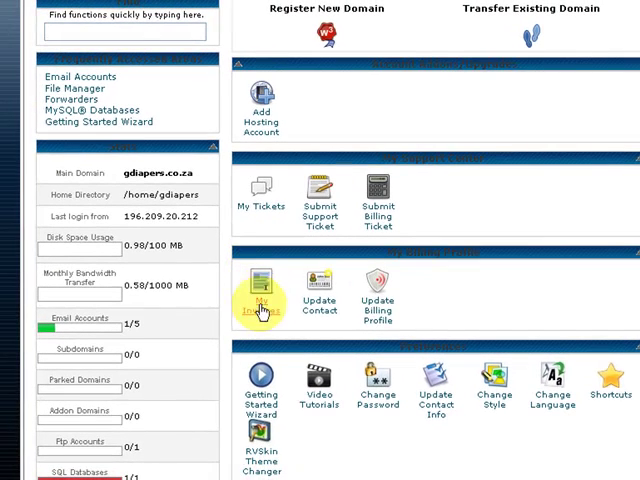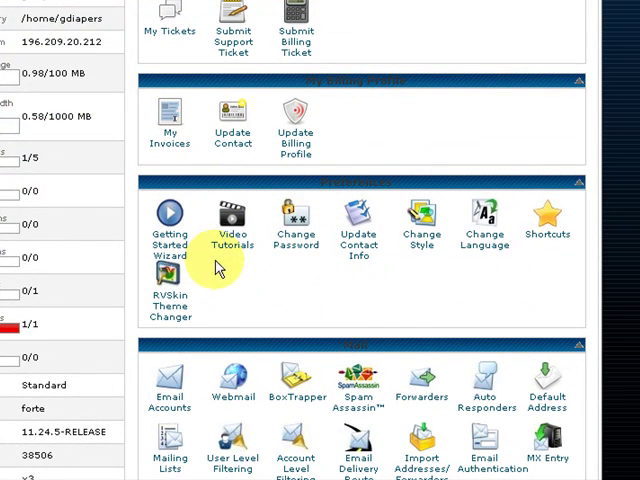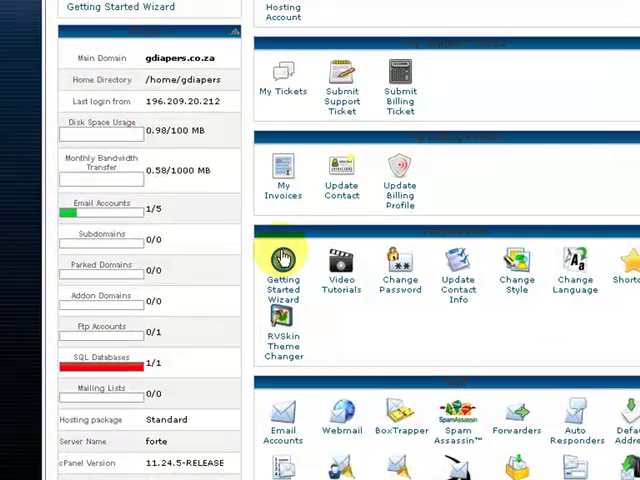My billing profile would enable you to view all your invoices. You can update contact information, and you can update your billing preferences. The preferences tab and all the tabs within this will enable you to view a getting started wizard, where it will actually explain to you various functions within the cPanel, and it will give you a very good overview of what your account's all about.